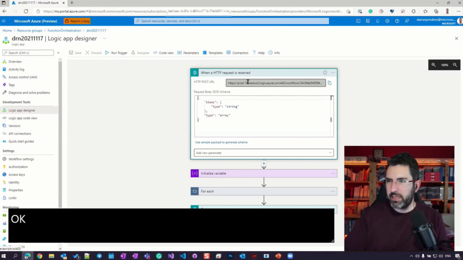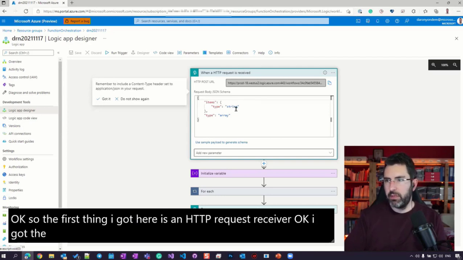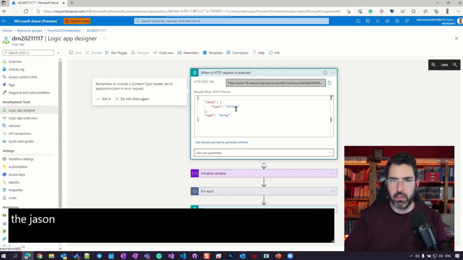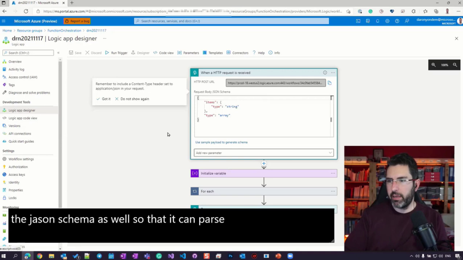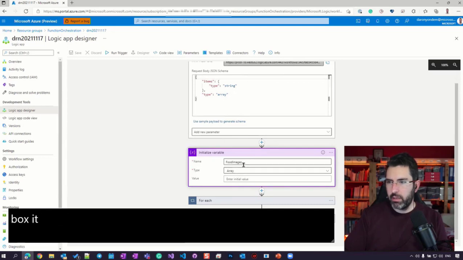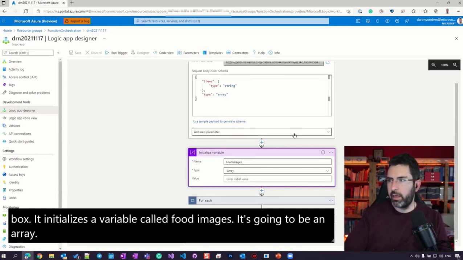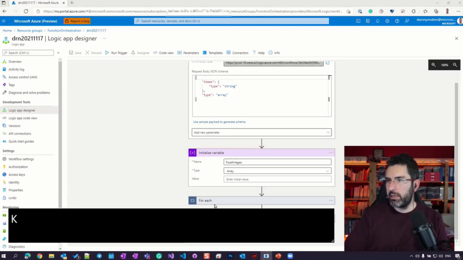Okay, so the first thing I got here is an HTTP request receiver. Okay, I got the JSON schema as well, so that it can parse everything. Then let me go down and open this second box. It initializes a variable called food images. It's going to be an array. Okay. Then I can scroll down.